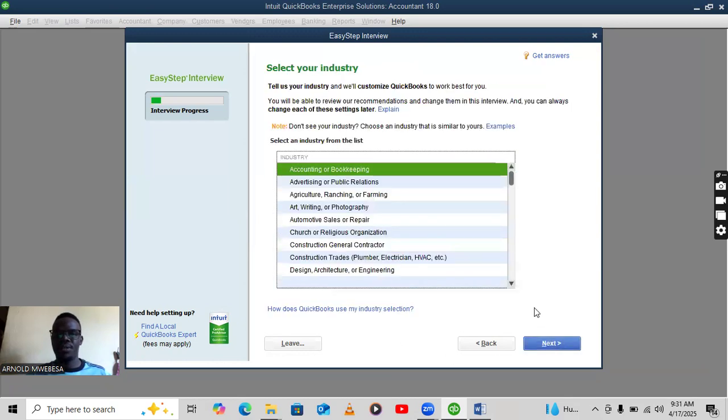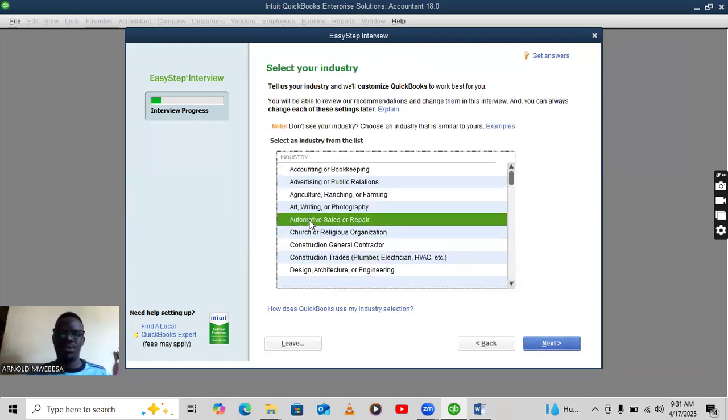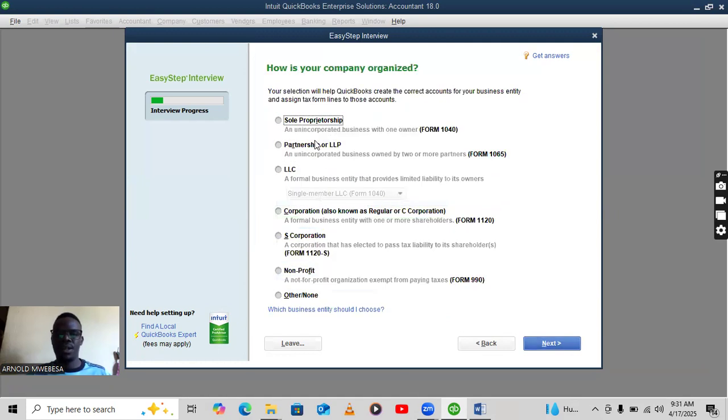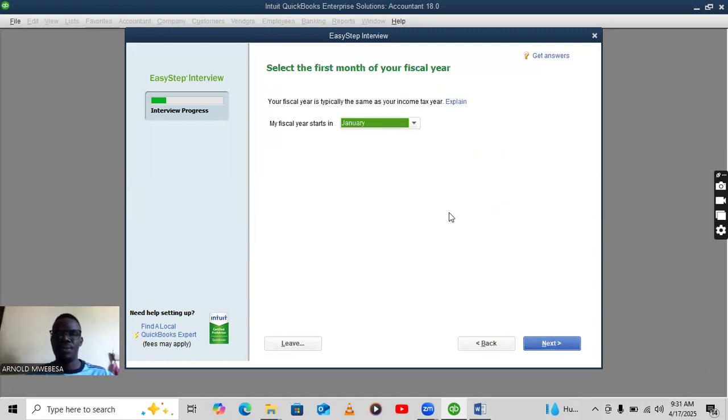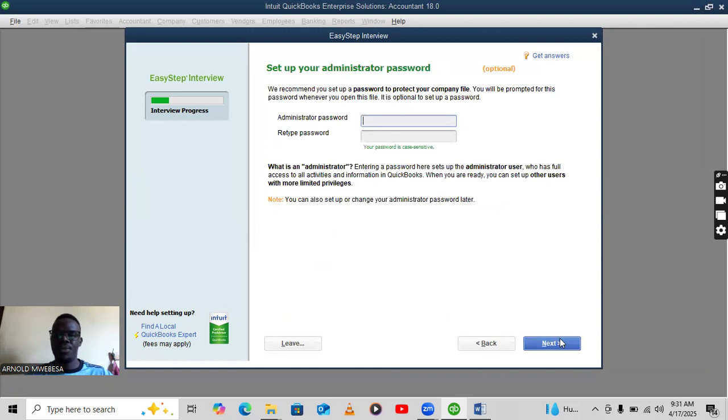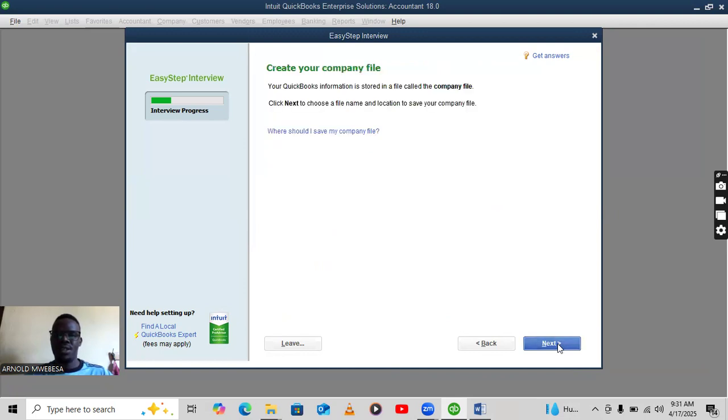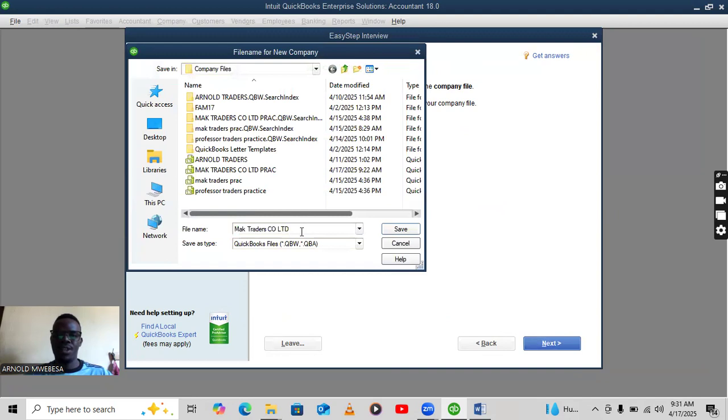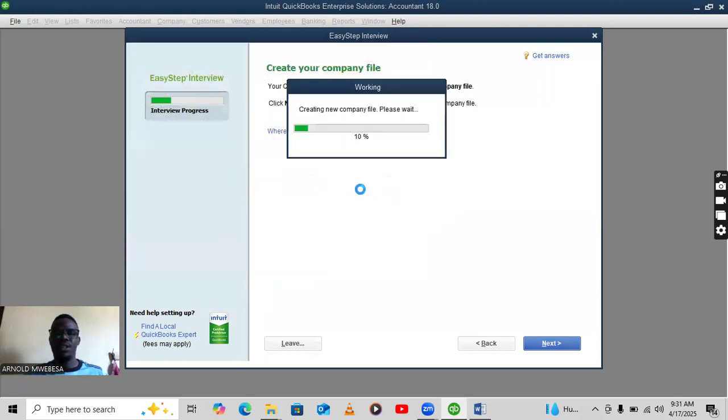Then we say next. The company is dealing in automotive sales and repair. It is a sole proprietorship. The fiscal year starts in January. Yes, we skip the part for the password. Then we create the company file. Then you save. The computer is creating a company file.